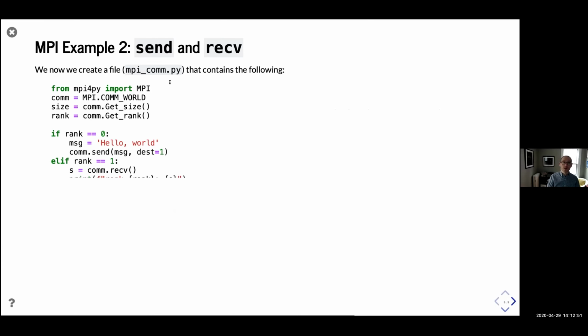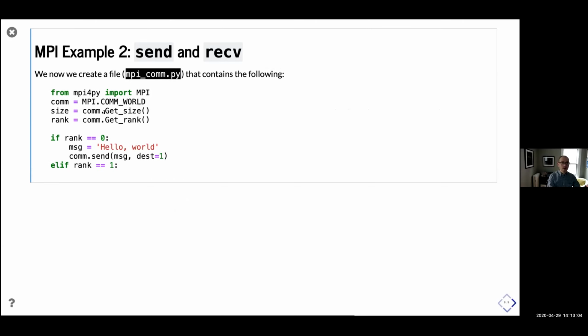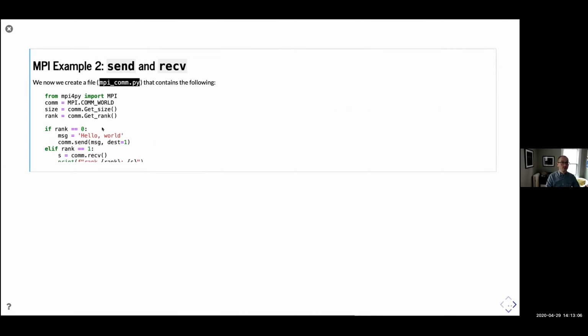Let's actually see how this is used. We're going to do an MPI communication world again. This is a file that lives in the GitHub repository. In this example, let me zoom out just a little bit. Okay, fine.